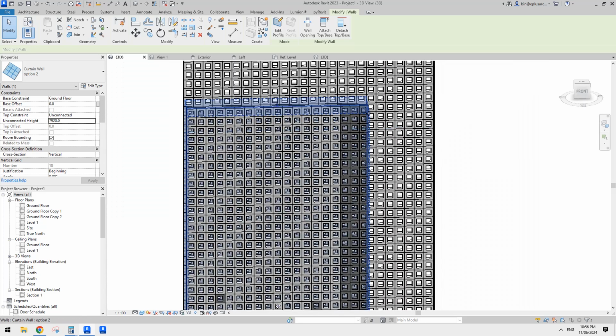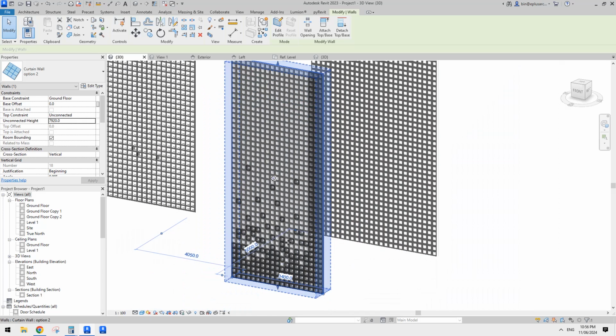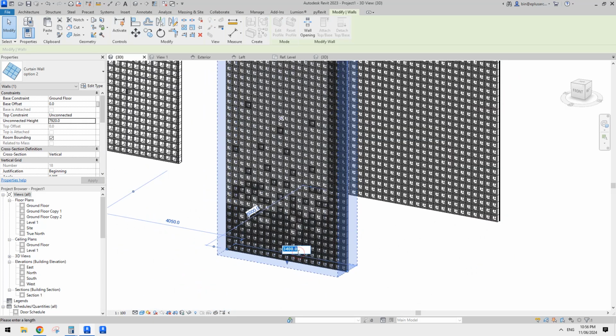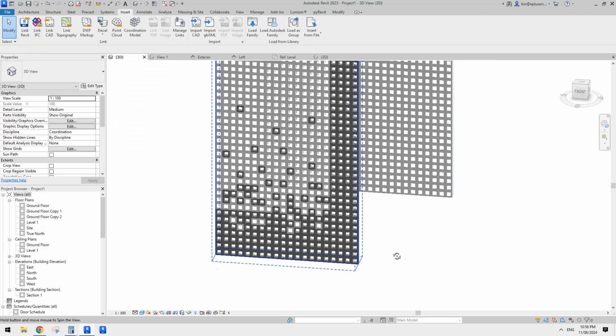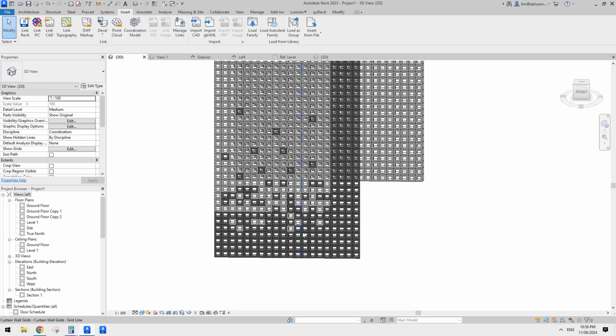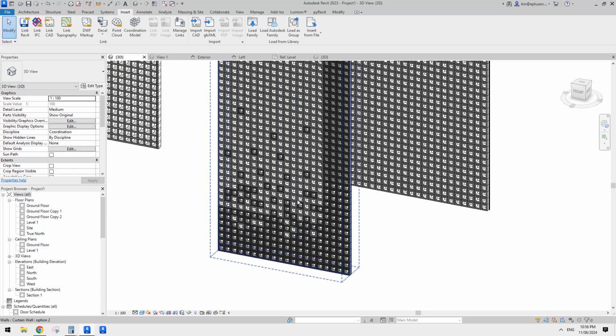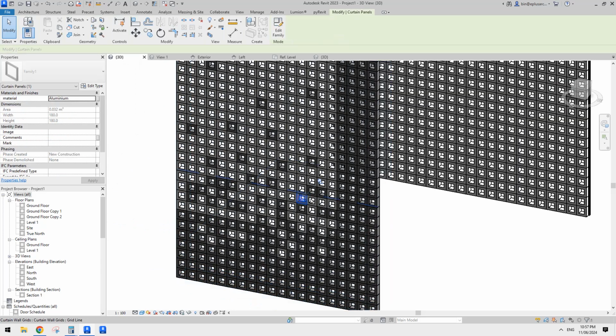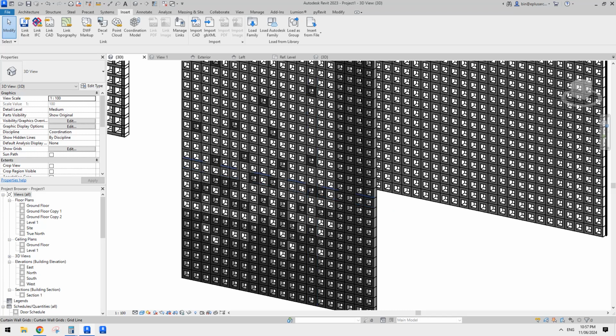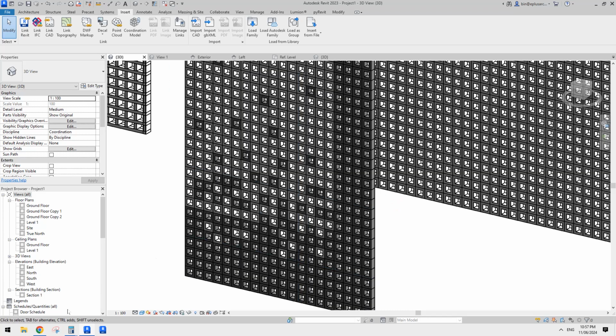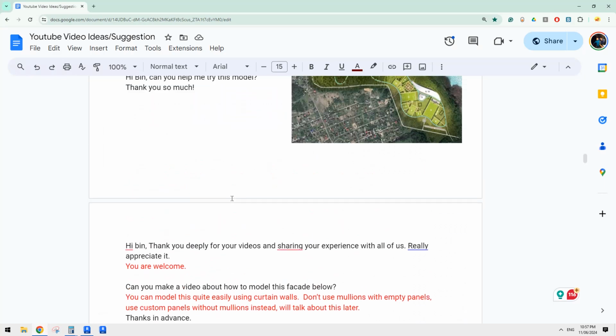So same for the width. So 3.6, of course. So this will give us a perfect size. Okay, so this is it. So this family is very simple, so I'm not going to upload this one, so you can do it by yourself, I believe. And okay, so let's stop here.